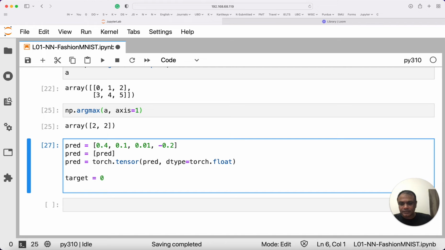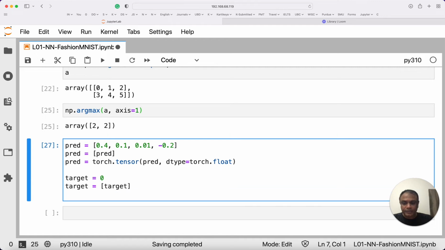Okay, so let's compute this one. But before we compute, we also need to convert this to a batch of images. Just say target. And then we also need to convert this target to a tensor. When we do the training, everything will already be in tensors. We don't have to worry about it. Since this is an example dataset, we need to convert manually to torch.tensor.